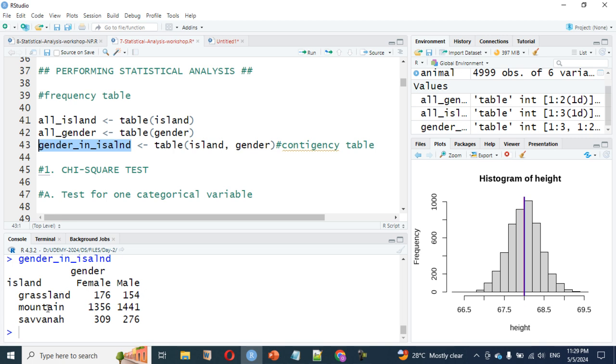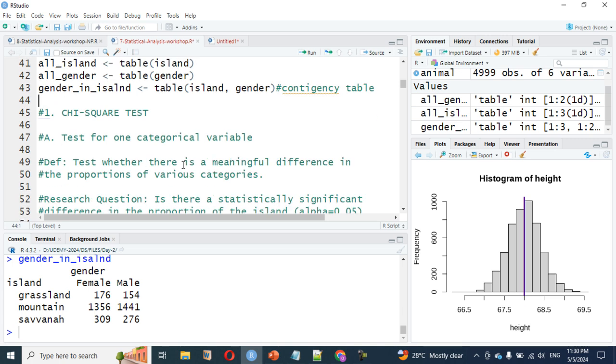But on Mountain Island we have more male than female, and in Savanna we have more female than male. So this helps us understand how our data is distributed in each location. All right, so let's now do the first test, the chi-square test.